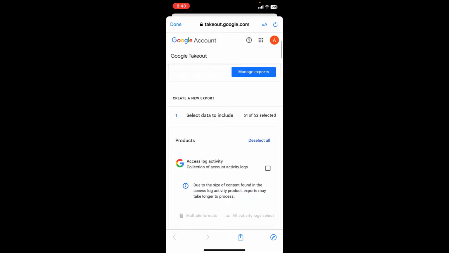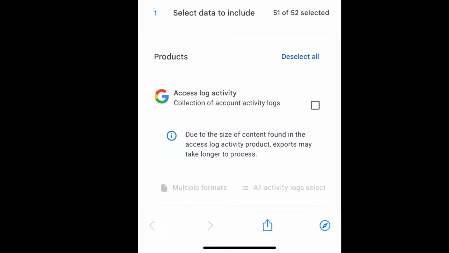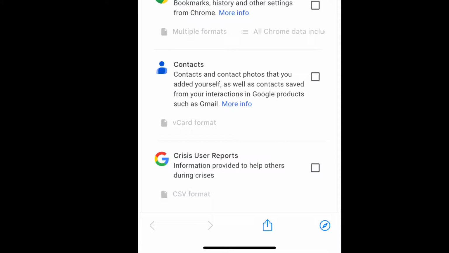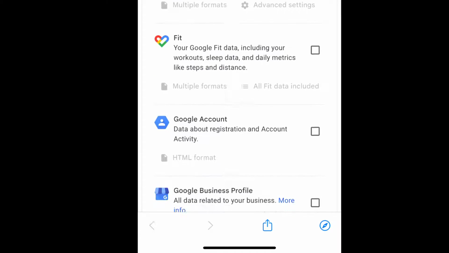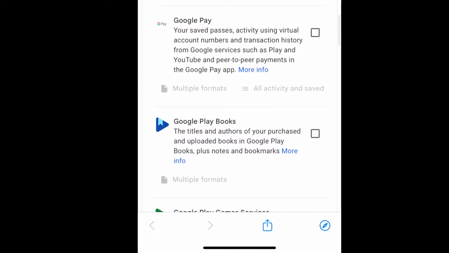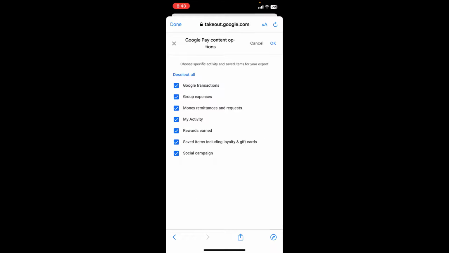Now deselect the all. By default it will select all your data, but we need to only download the Google Pay transaction history. So deselect the all. Now select only Google Pay. Here, if you want, you can download only selected activities. So tap on all activities and save.